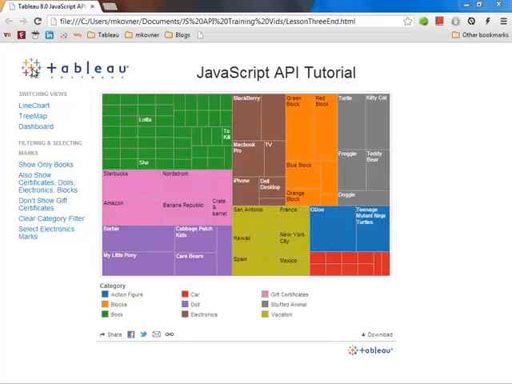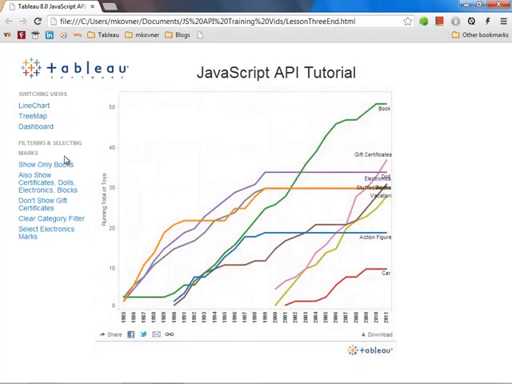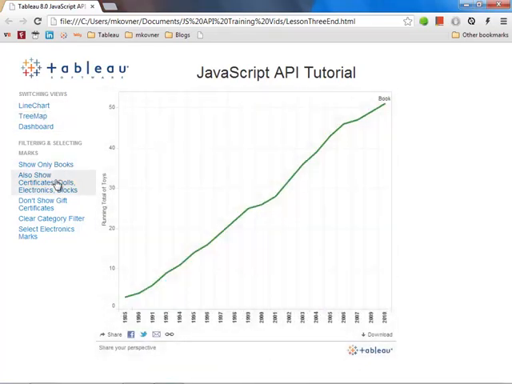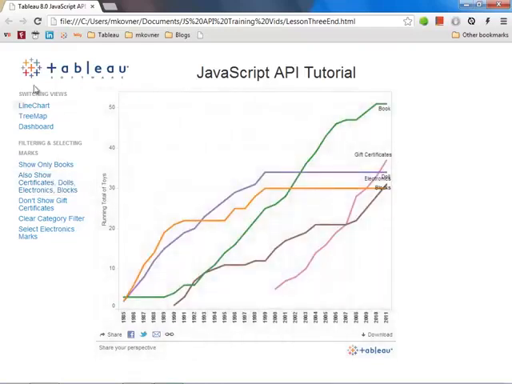One of the most common uses of the JavaScript API is the ability to filter the embedded visualization. Here we have a visualization that we have previously embedded into this web page. We have that switching views functionality, but we also have the functionality to filter in a variety of ways. This creates a really nice effect where your end user is interacting with the web page and not that built-in Tableau functionality.